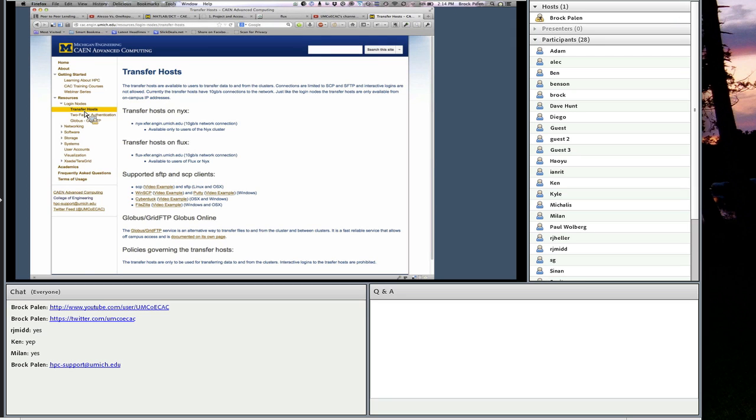That's annoying. We actually have dedicated hosts. They're Nyx-Xfer for Nyx users and Flux-Xfer for Flux users, and they're set up identically to login hosts, except that you're not actually allowed to log into them. If you try to SSH into one of these hosts, you're not going to get a prompt. It's not going to let you do anything, but they will accept connections from SCP for transferring files or other SFTP clients. You see a list of SFTP clients down here for Windows, Mac, etc.